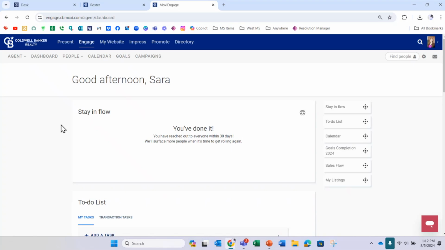Let's review task recommendations involving your clients. After your contacts have been added and grouped into your system, you can go to the dashboard area to see the Stay in Flow widget. In this area, you'll see the contacts the system is automatically serving up to you. It's usually 5 at a time that give you various opportunities to reach out to that contact.